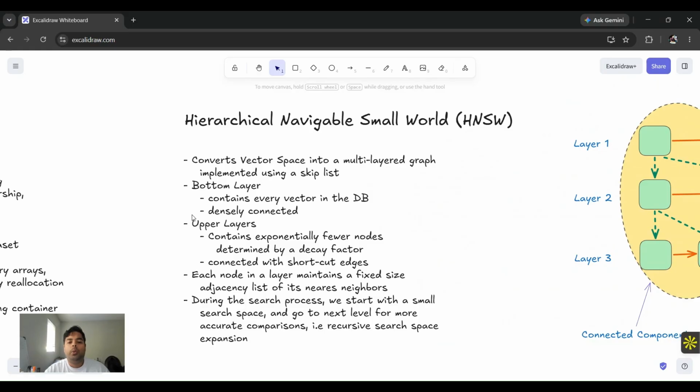There are two important words over here. One is hierarchical, the second one is navigable, right? So that tells me there is a hierarchy in it, and the hierarchy is navigable, right? So I can explore in this particular hierarchy. Internally, this strategy is implemented using a data structure called a skip list.